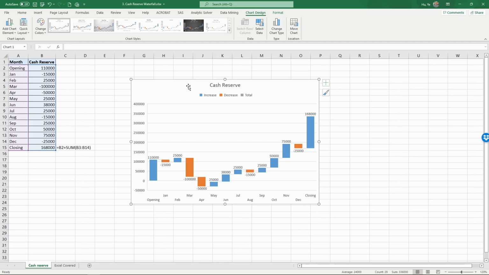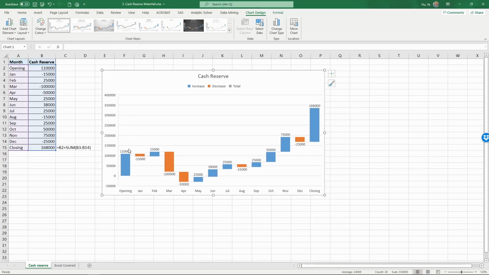Automatically, the chart that the waterfall chart creates is actually the wrong chart, because it considers the opening cash as an increase. As you see here, increase is blue, decrease is orange. And it also considers the final cash reserve here as an increase, because both of these are positive numbers. So we need to edit the chart to make it correct.